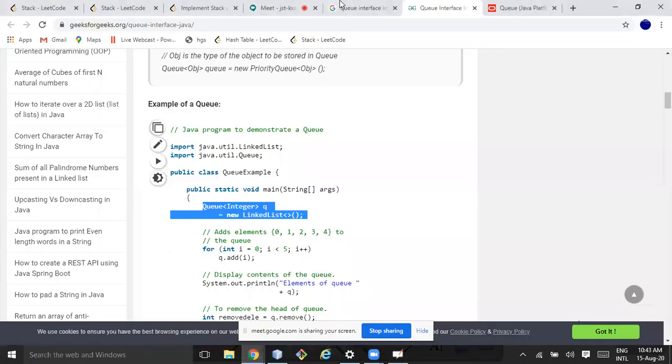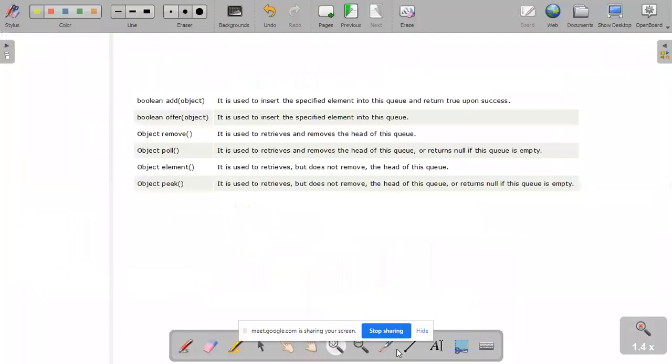If I go back to the board, add and offer are both the same thing, with a bit of difference. If you want to study the difference between add and offer, go to the standard documentation and you will get what the difference is. Add, offer, remove and poll, element and peek: these two are again the same, these two are the same. For simplicity, I'll do the linked list. We are doing the linked list implementation.